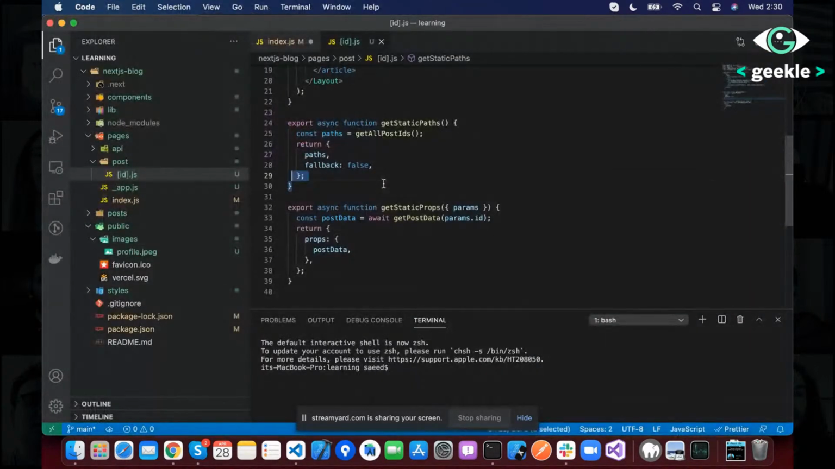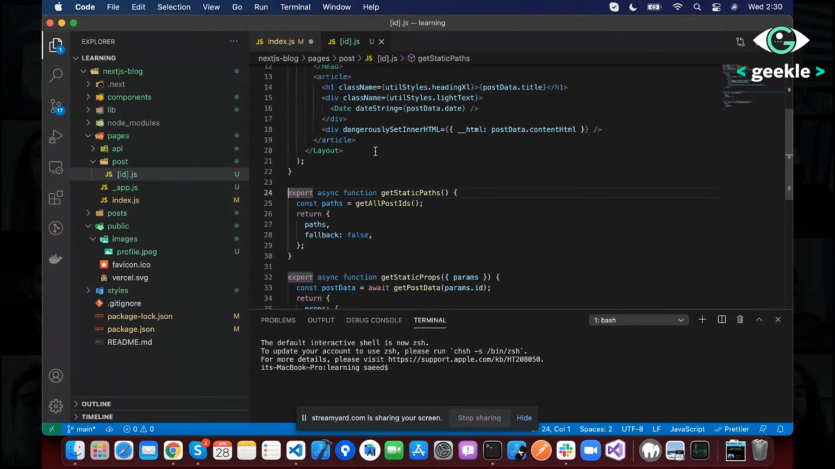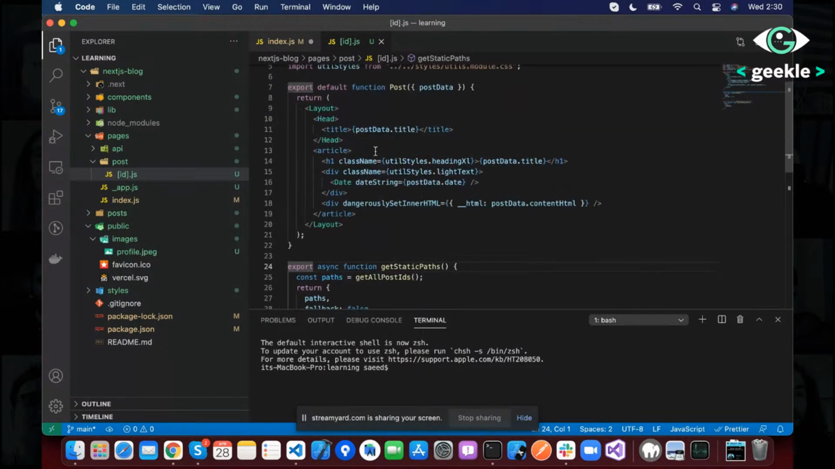So in order for Next.js to reuse that dynamic page that was built at build time, it is necessary to provide the paths that Next.js should expect. That's just a simple example of how server side rendering would work. But that's not the end of the Next.js features.